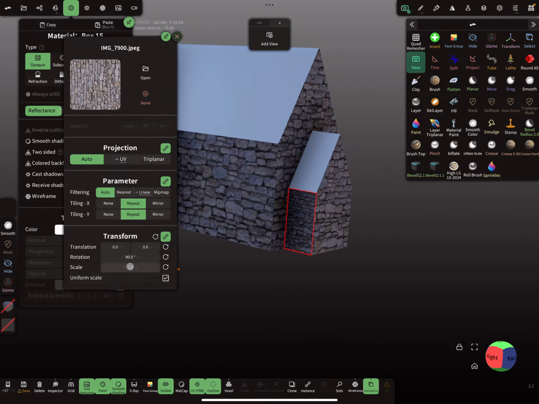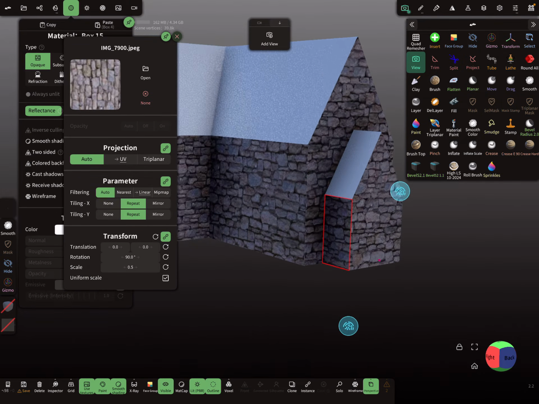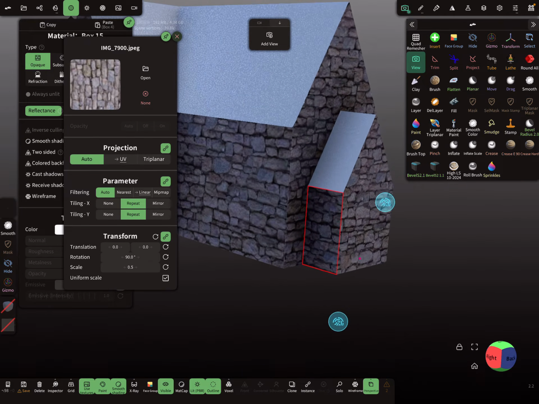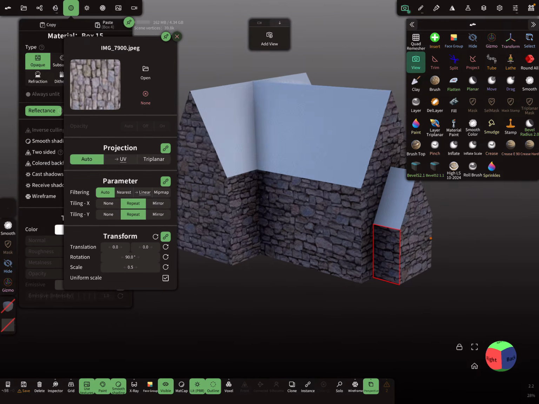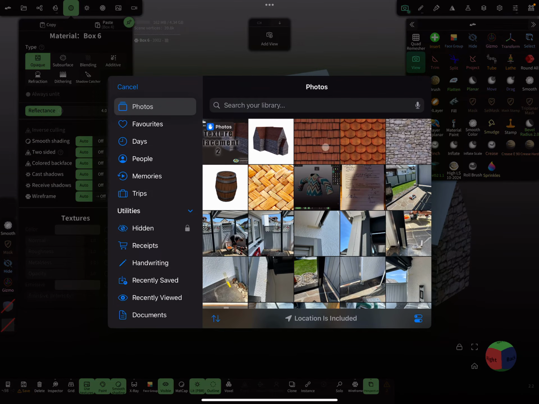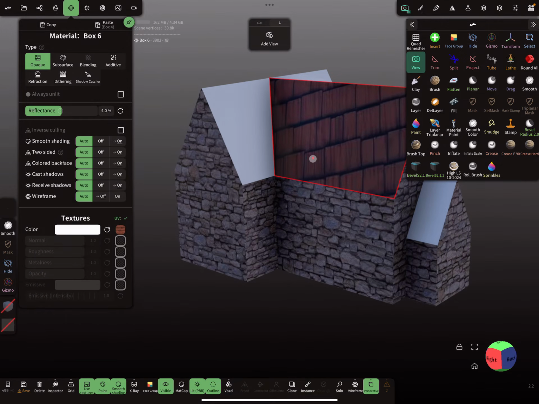It goes fast, I think. So it's, yeah, what you expect. You can spend more time on it. So, and then maybe the roof. So I use here now our other texture, such a roof tile texture, like this here.